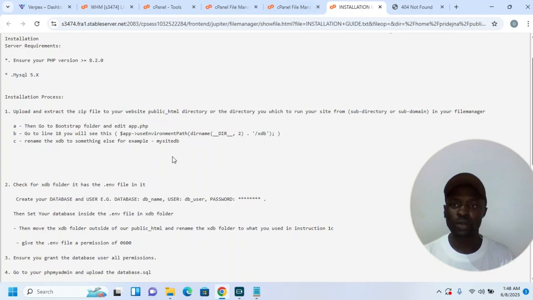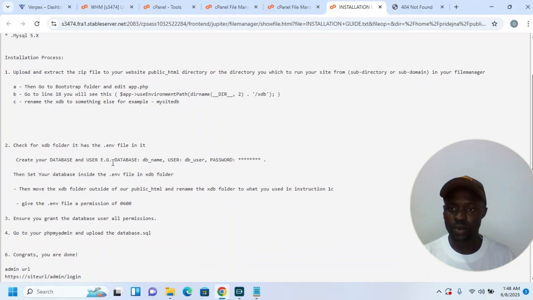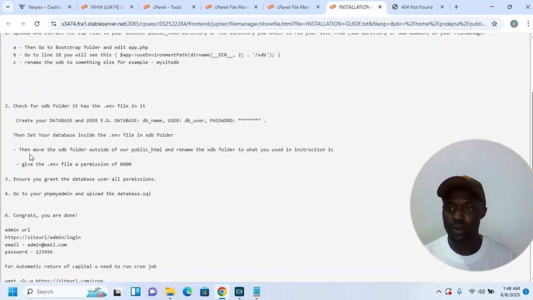Then we'll go back to our installation to see what is next. It says create database, user, then set up the .env file in the folder. Now then move the SDB folder outside of the public_html and rename the SDB folder to what you used in instruction 1c, which is this place. Now what is it telling us?